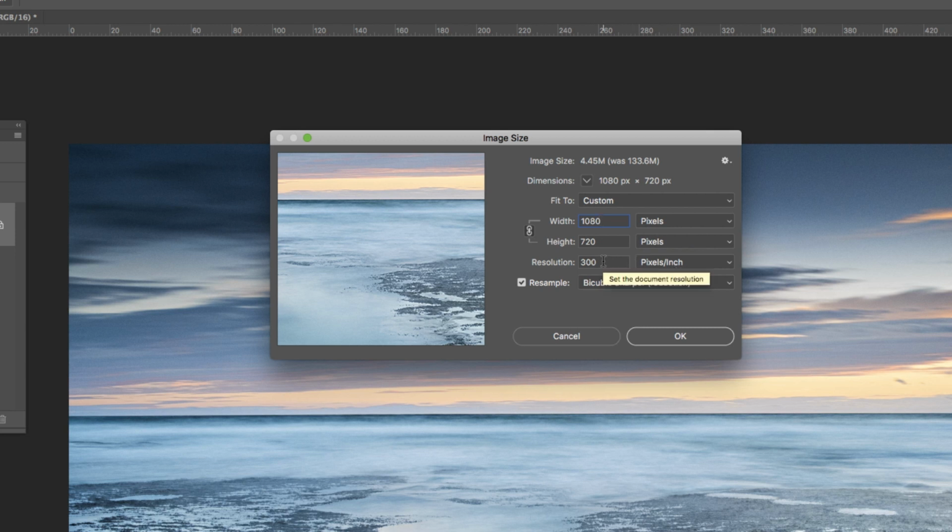Where 72 came from was when the web started. All of our monitors back in those days were 72 pixels per inch. Nowadays everything's different. My monitor here in my studio is roughly 106 pixels per inch. My iPhone X is 458 pixels per inch. So the device just looks at the pixel dimensions and then displays it at whatever pixels per inch that device is. It doesn't matter whether it's 72, 300 or 5000, it makes absolutely no difference.